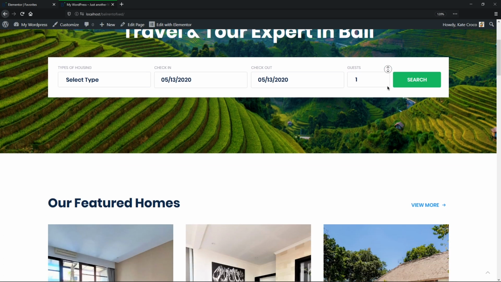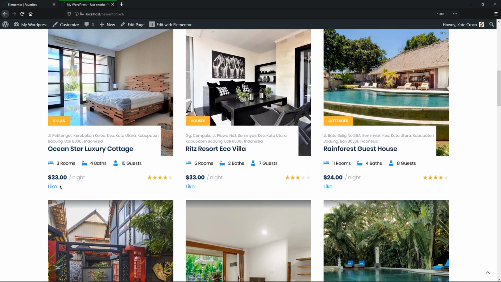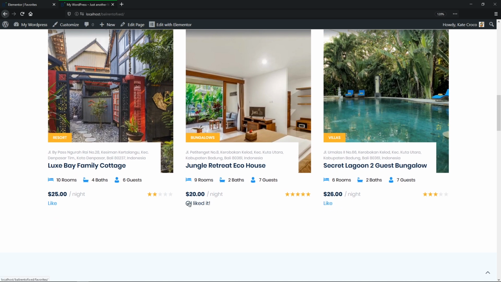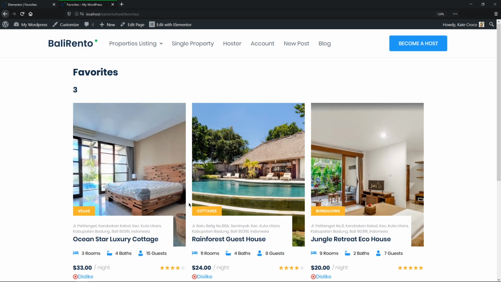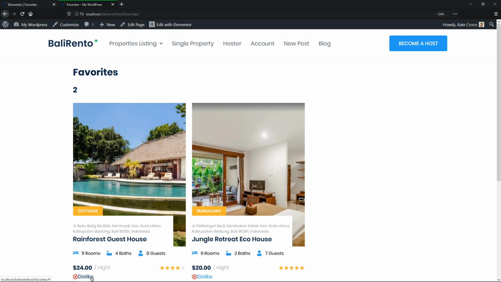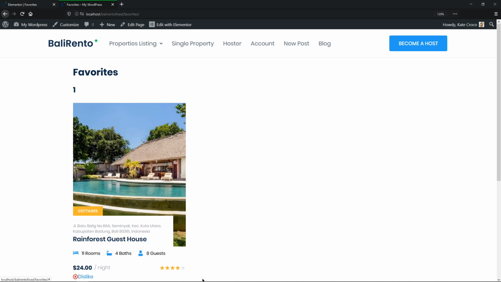Okie dokie, so here's our homepage with featured homes. Let's like a couple of these ones. Okay, good. Now, if I click on I liked it one more time, it'll redirect me to the favorites page. And here we can see the quantity of posts added to the store and the listing grid with the properties that were liked. And if you want to remove any of these ones, we can simply click on the dislike button, and there we go. It has been removed. Pretty handy and not as complicated as it seemed, right?